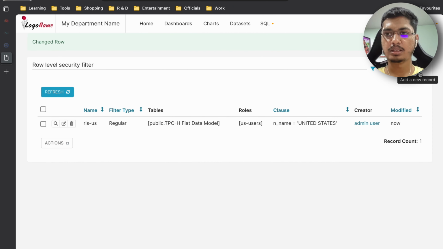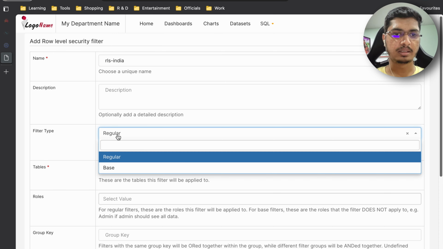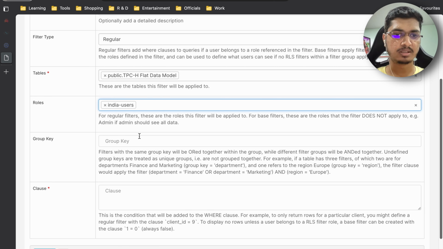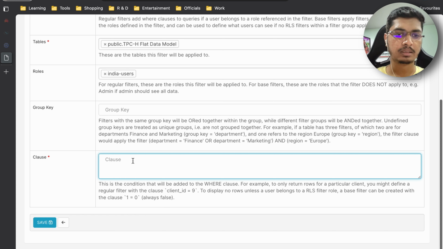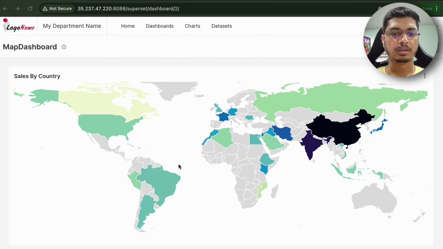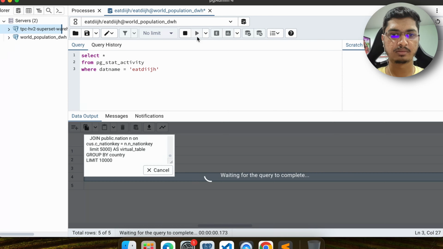Let's go back here and create an RLS group. So RLS India, again I'm going to call it regular, the table name is this, here I'm going to call it Indian users. The group key is something else, we will discuss it later, it is already written inside the GitHub. N underscore name is equal to single quote India. Save. Now let's go back here, and before it returns, let's run that query again.